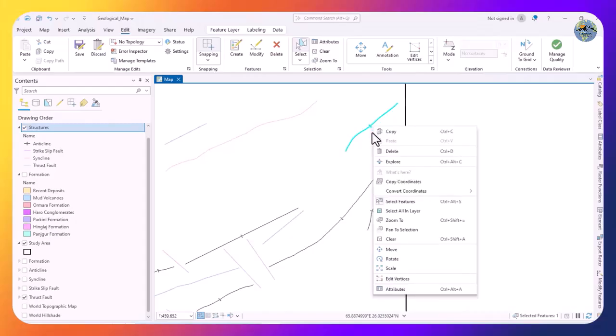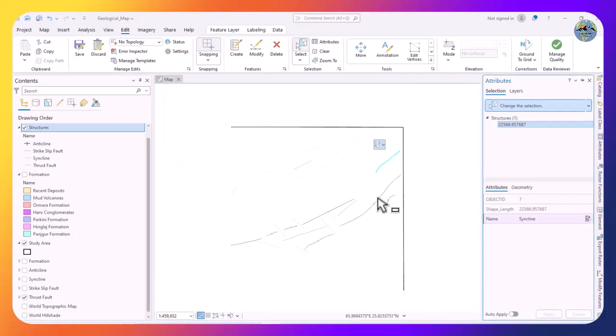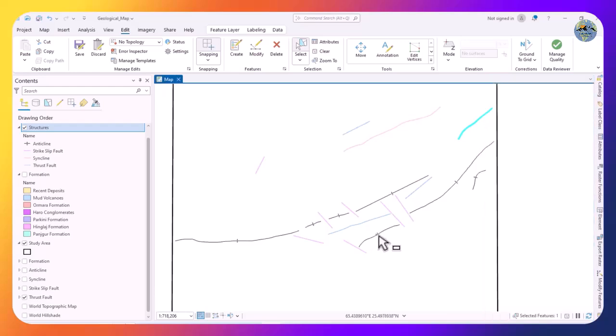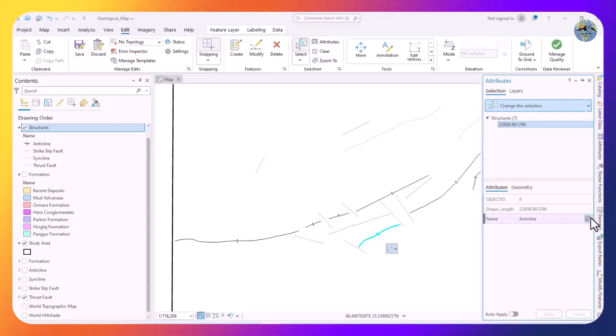Go to the attributes, syncline, apply. These all are synclines. Go to the attributes, apply.